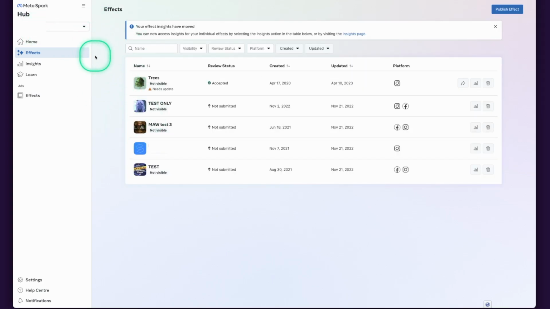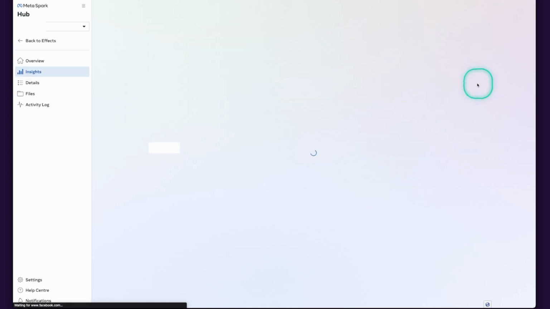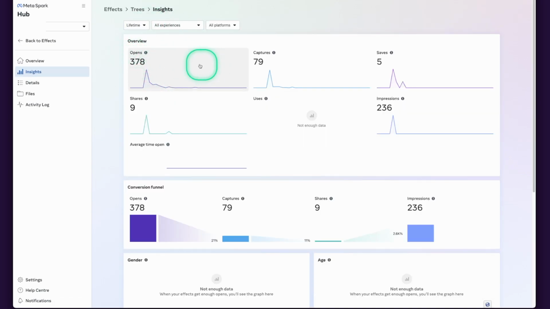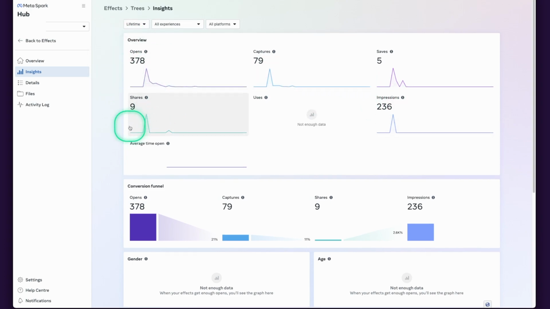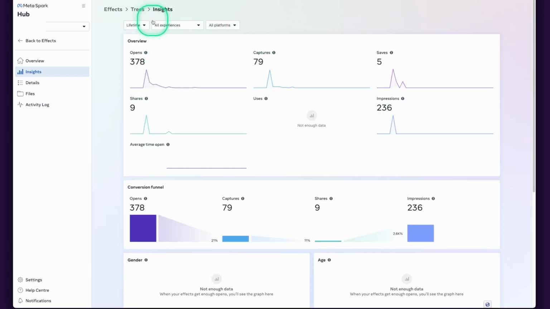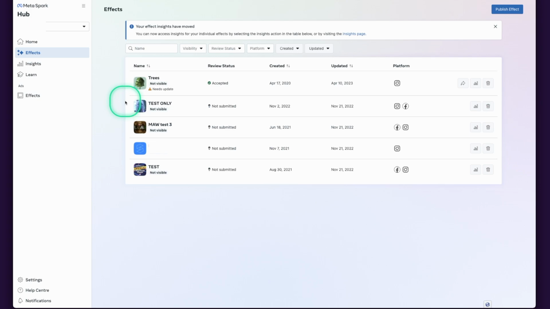Looking at Instagram here, I've changed to Instagram. And we see here trees just on Instagram, insights for it, lifetime because it's no longer active. Yeah, got a lot more opens on Instagram than Facebook. Wasn't promoting it or testing it or doing anything with it. But as you saw from Facebook, it's the same interface. They've just segregated where the stuff lives.